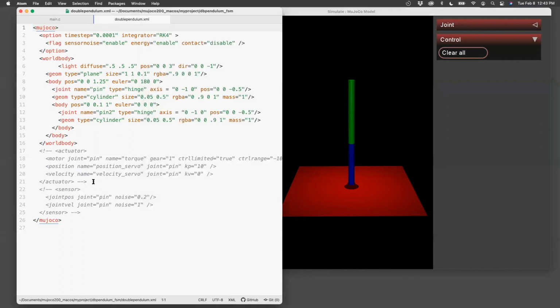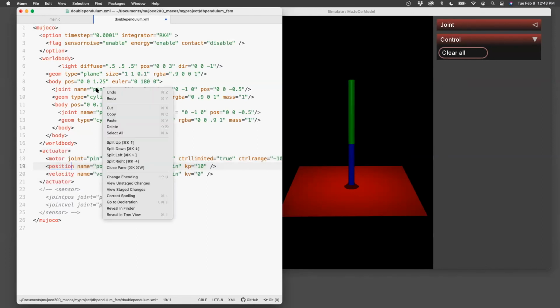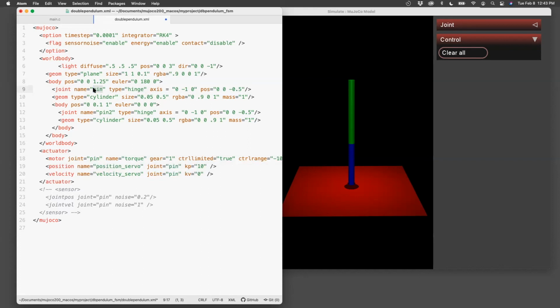So let's set that up here. Just uncomment this code. And right now it's set to joint one pin. This is the first pendulum, the green one. It's set to torque control, gear one. Okay. So what I need to do is, let me call this.